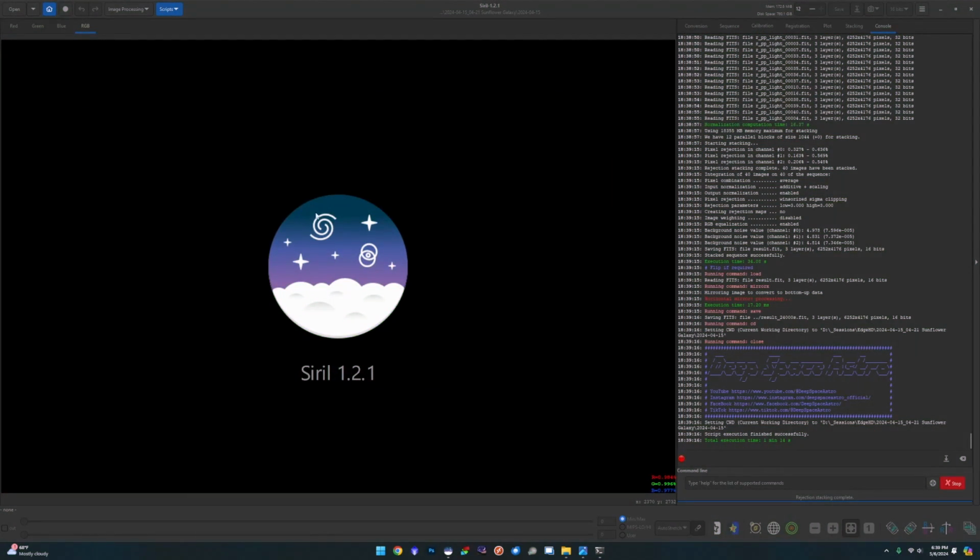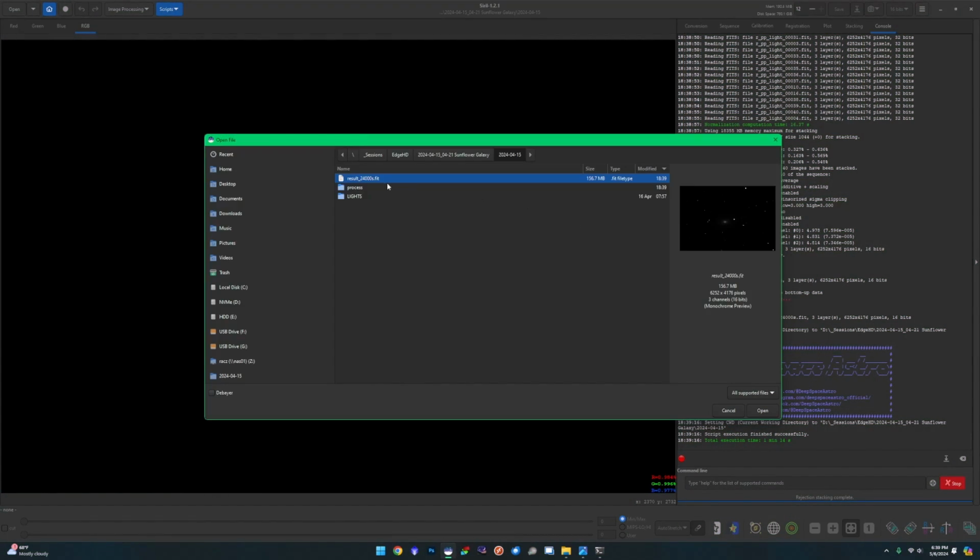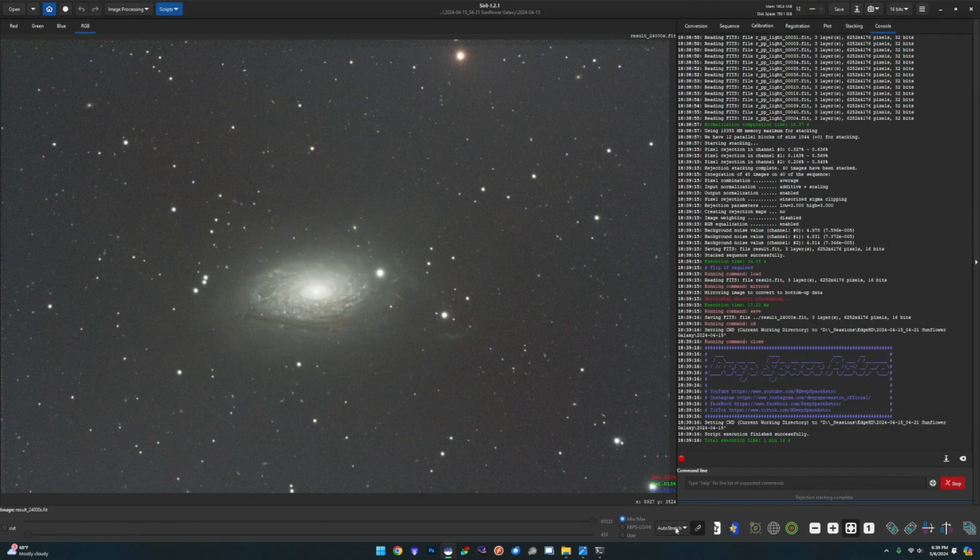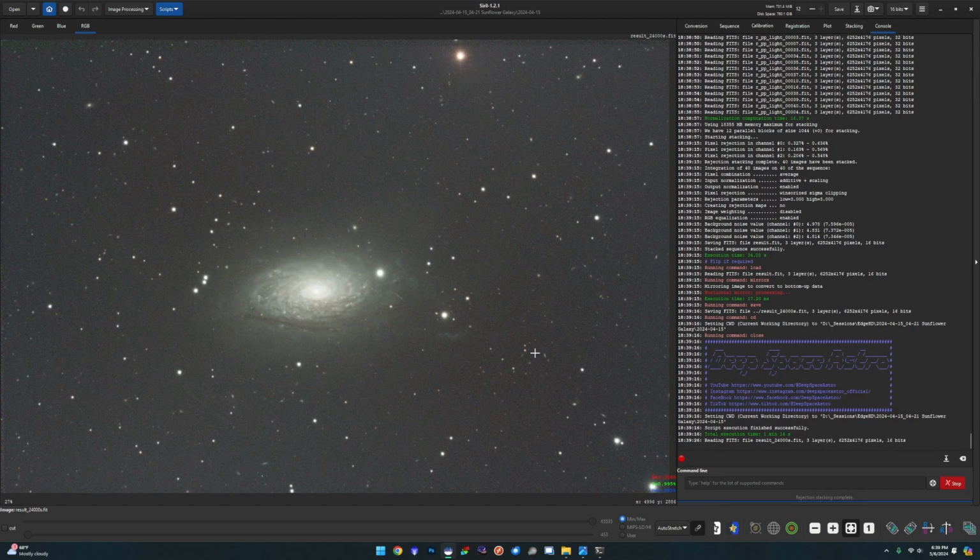Okay, so that stack is complete, and again we'll just open it up and give it a quick auto stretch just to look at it. And you can see my vignetting is gone, my dust is gone, because it calibrated with the flats that time as well as the dark masters. Again, you can scroll up through the console and you can see the files that it was using.